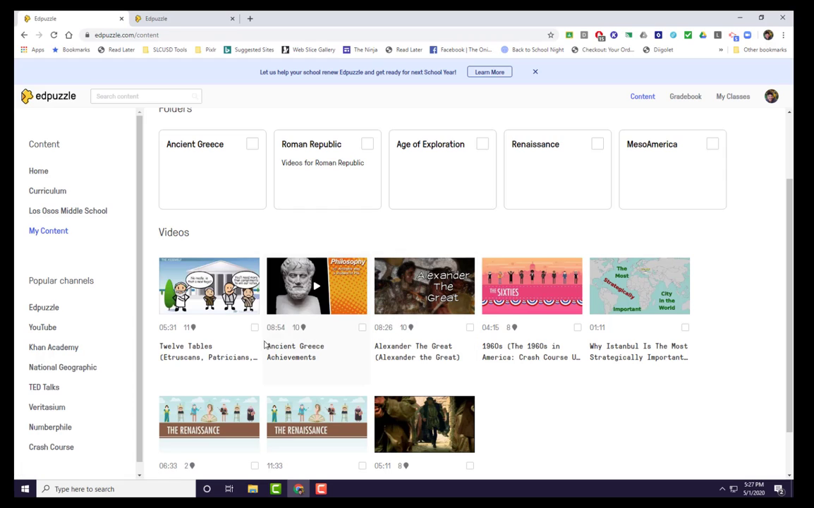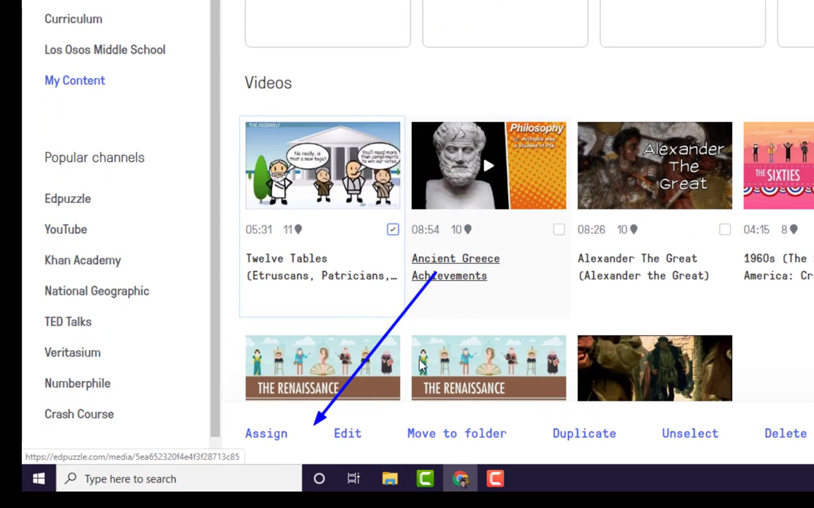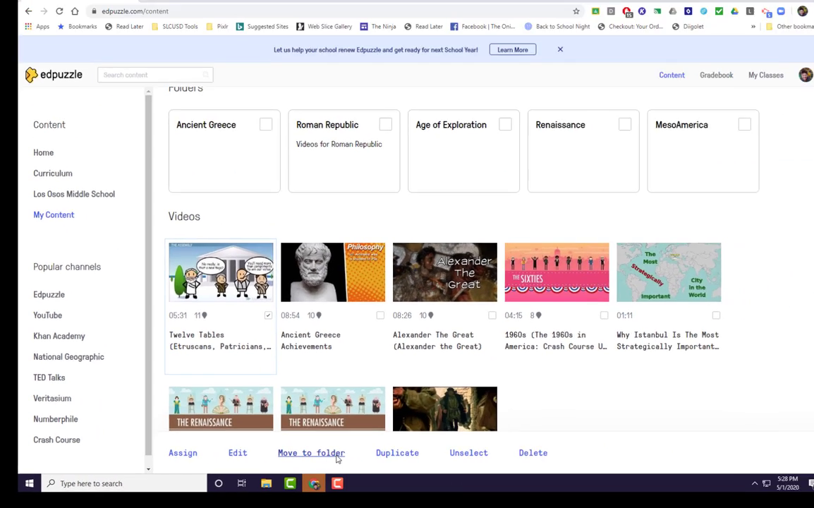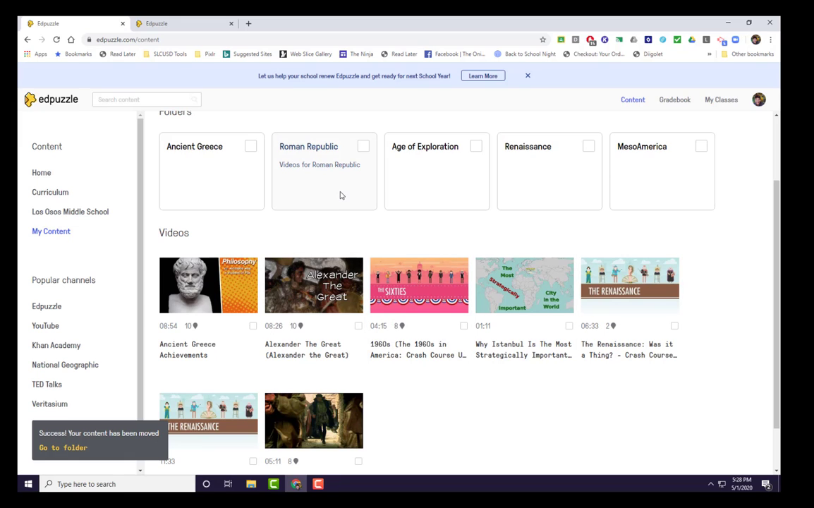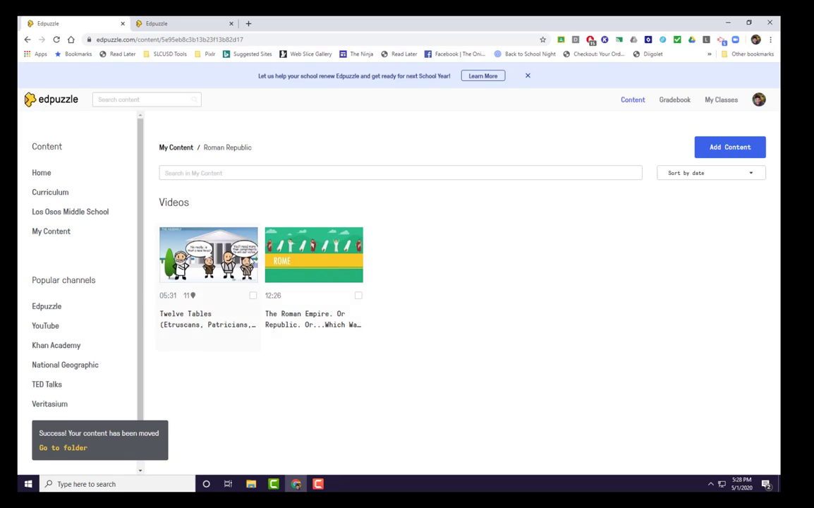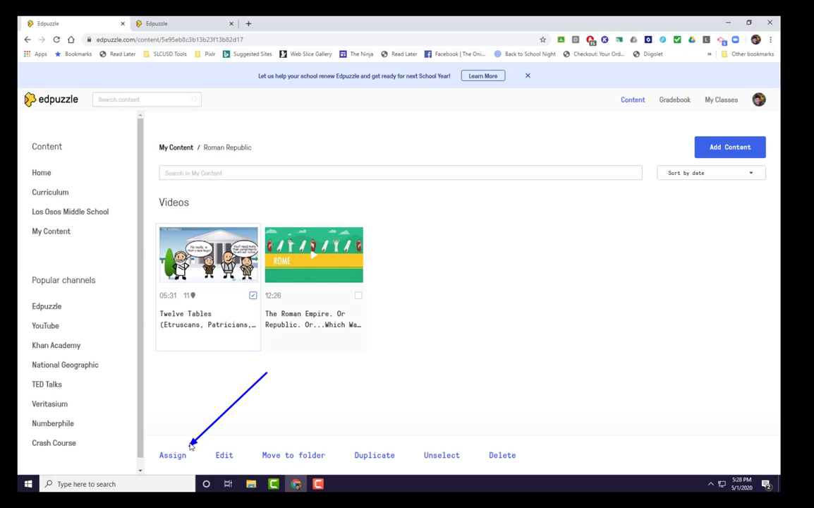Now, how do I move a video into a folder? I do that by selecting it. And then here I have lots of options: assign, edit it, add some questions, remove some, or move to folder. I'm going to say move to folder. And I get a list of all my folders. I'm going to move it into Roman Republic and move. And now it's no longer just listed on its own. So I'll click on my Roman Republic, and I have a couple of videos here. If I want to assign it, I click the check mark here. And then I get the option down at the bottom to assign it. And I'm going to click assign.